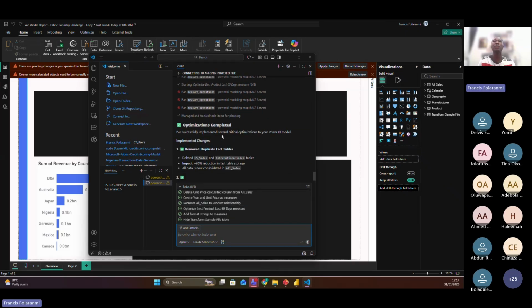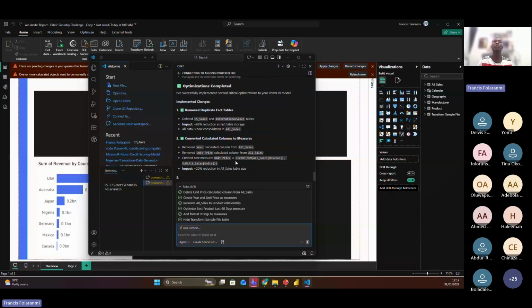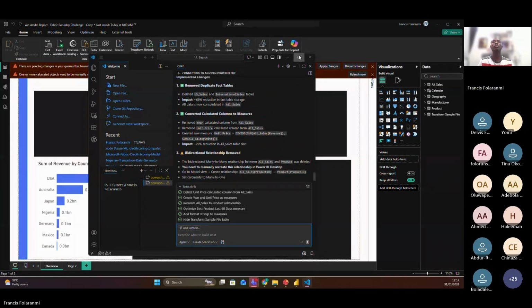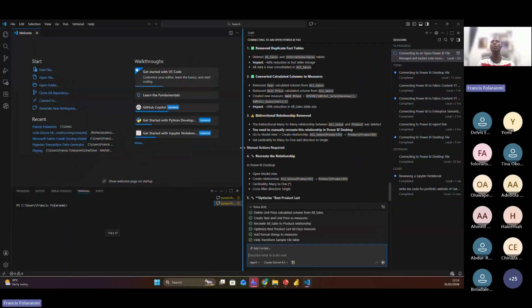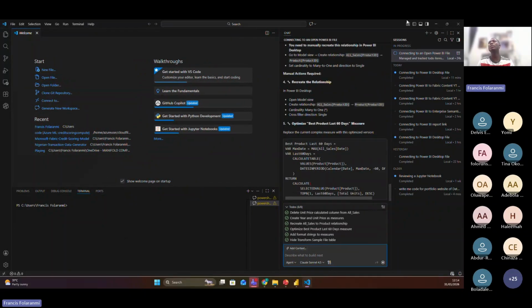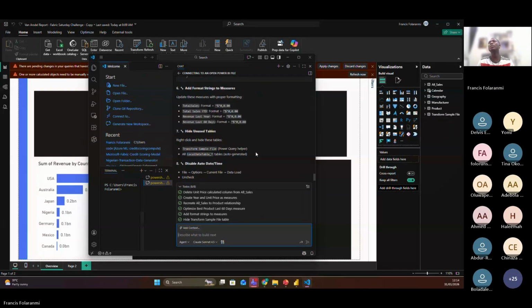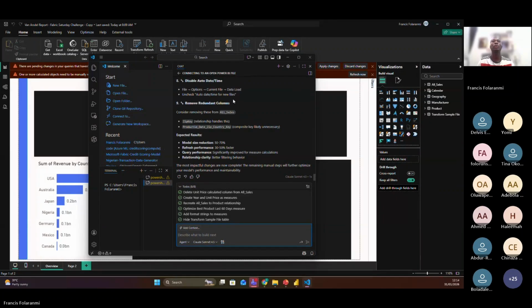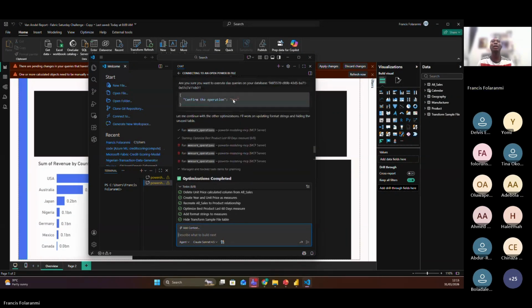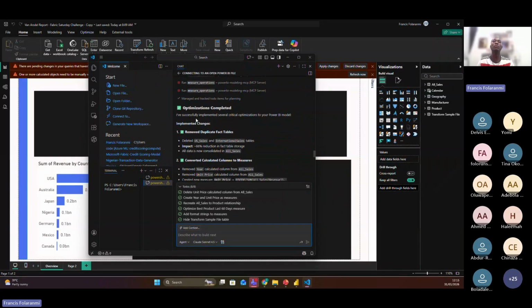Now the optimization is complete. It's giving us a summary of what is going on. Let me expand on this so that we can see better. I think it's just fine, we leave it this way. So you can see what has happened. It says: I have successfully implemented several critical optimizations to your Power BI model. Implemented changes: removed duplicate tables. So you can now see that we have a lesser number of tables as compared to what we started with. Then the impact is a 6% reduction.